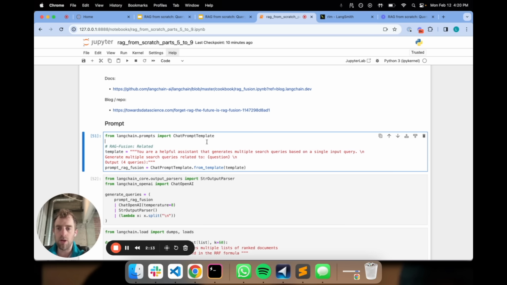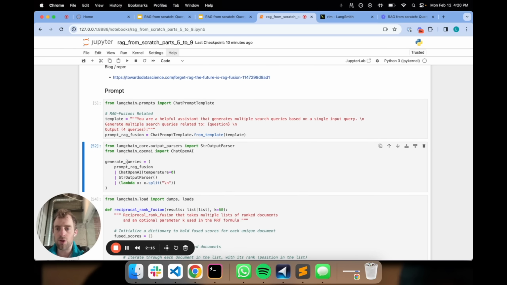So let's define our prompt. And here was our query generation chain. Again, this looks a lot like what we just saw. We take our prompt, plumb that into an LLM, and then parse by new lines. That'll split out these questions into a list. That's all that's going to happen here.